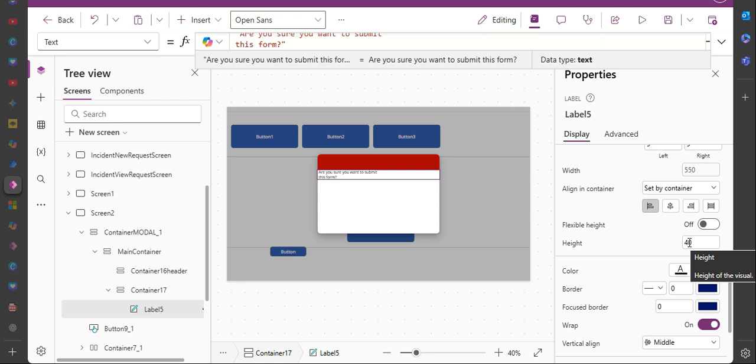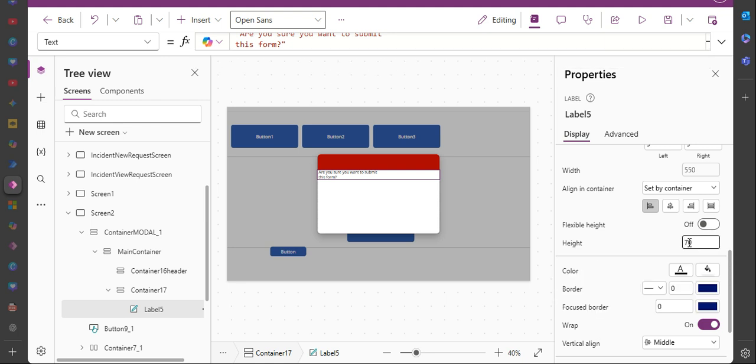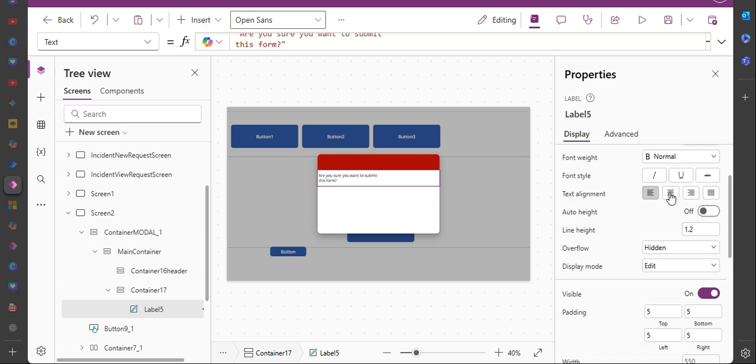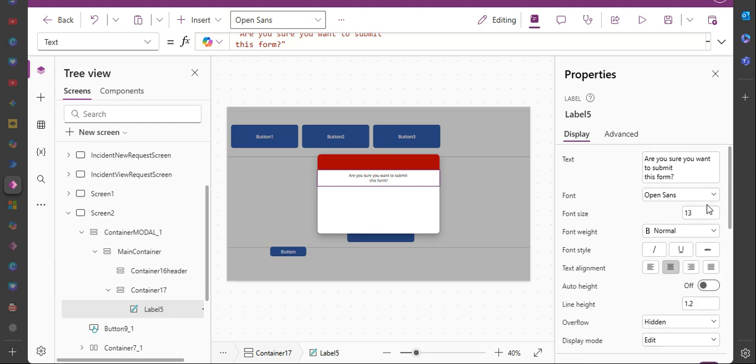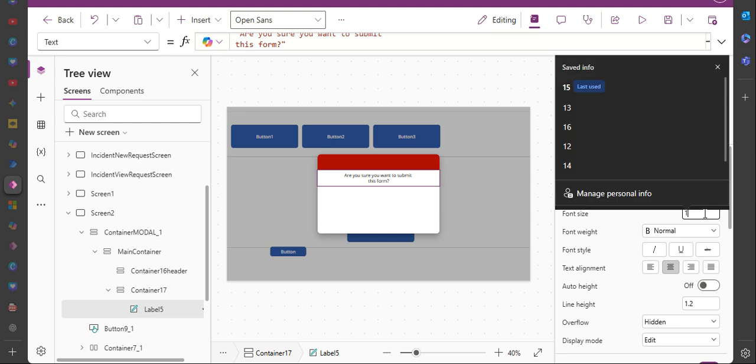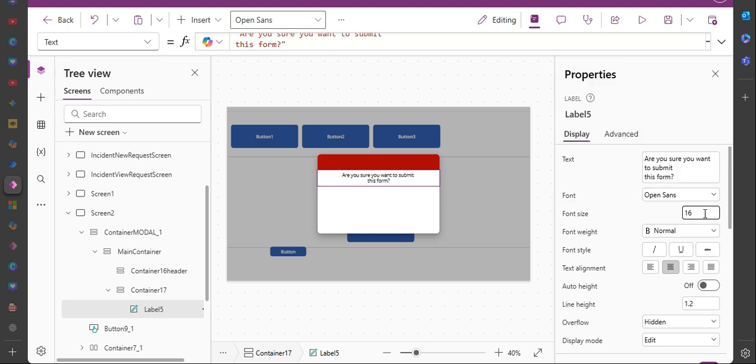I want to give it the height. Let's increase the height. Let's align it, set it to the center. So this is it. We can choose to increase it. If you want to change it to 15, it will be bold. If you want to make it 16. All right, are you sure you want to submit? Let's go with 15. Are you sure you want to submit this form?